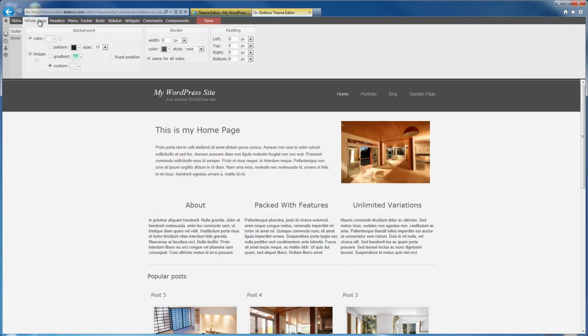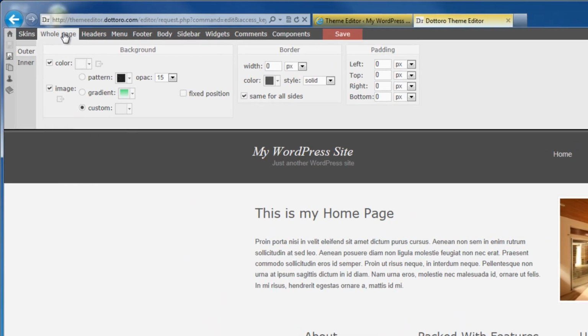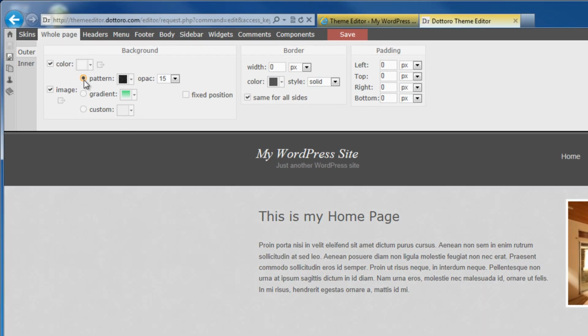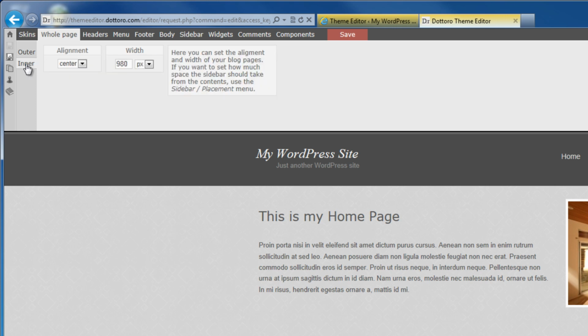I set back the previously selected background pattern because it matches the current design. The previously mentioned fixed position feature is supported only for the whole page, and you can change its settings here. As you can see, not only background but also border and padding can be set for the whole page, but we'll discuss that later. Now let's see what we can find under the inner menu.